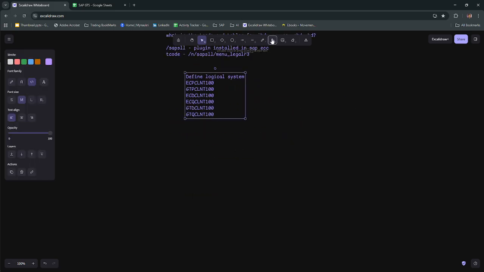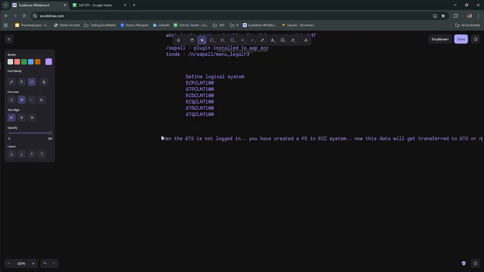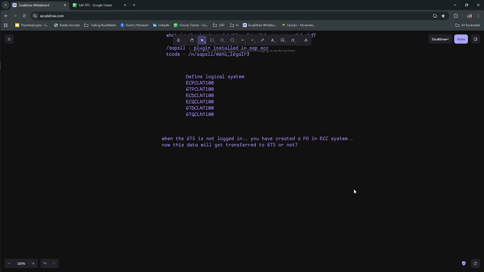So this is one homework for you. The question is, when the GTS is not logged in and you have created a purchase order in the ECC system, will this data get transferred to GTS or not? One recommendation is that you try to answer this, otherwise it is of no use. You will not be able to understand anything at all, and it's up to you guys.